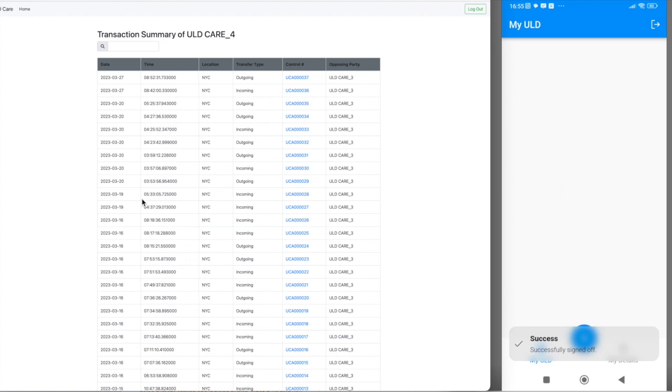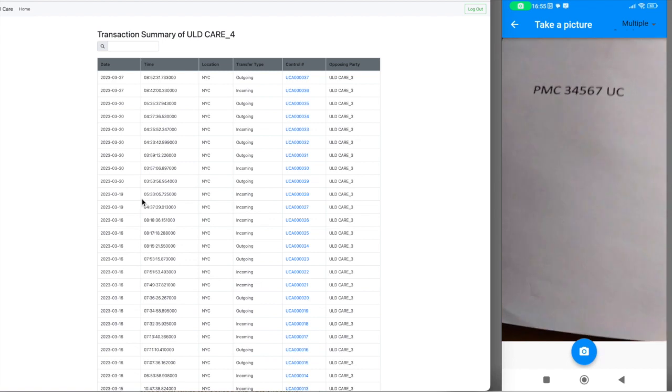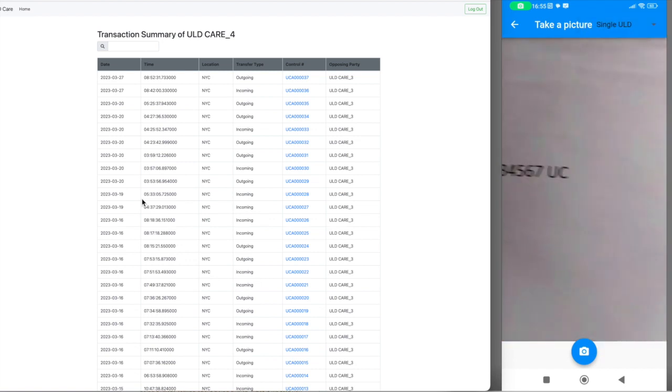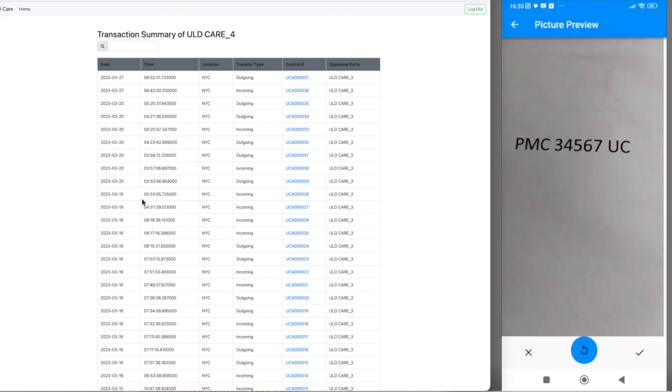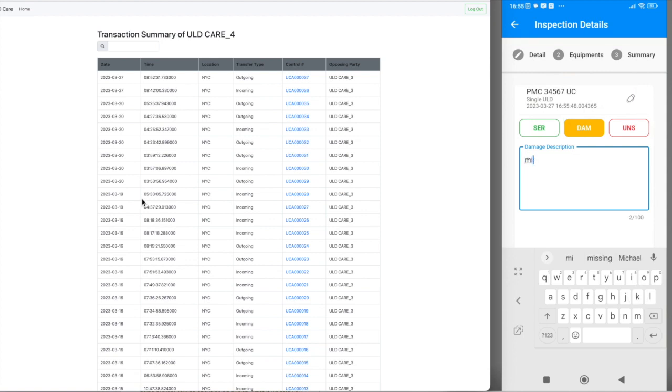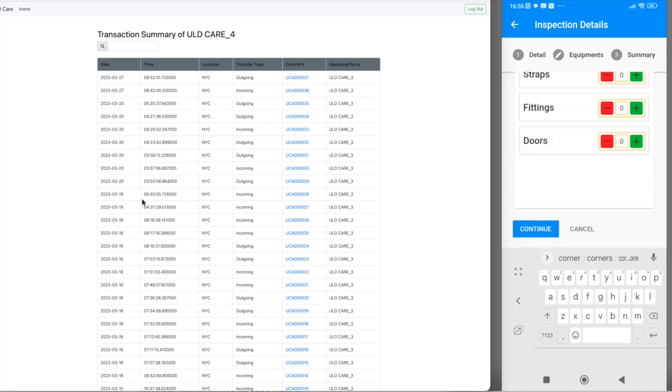So now, without further ado, let's do one involving a damaged ULD. So here we go. And this time we'll go back to a single ULD and we'll do 3, 4, 5, 6, 7 again. Tick. Yes, he's good. This time he's damaged. So damaged description is missing corner. Continue. It's damaged, it hasn't got any equipment.